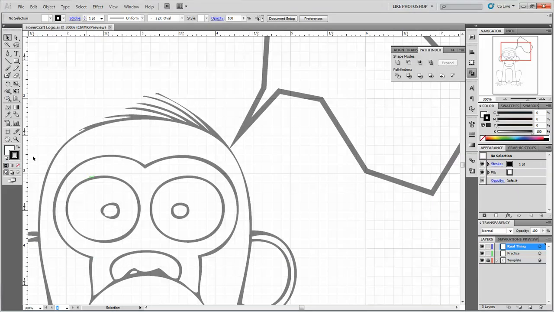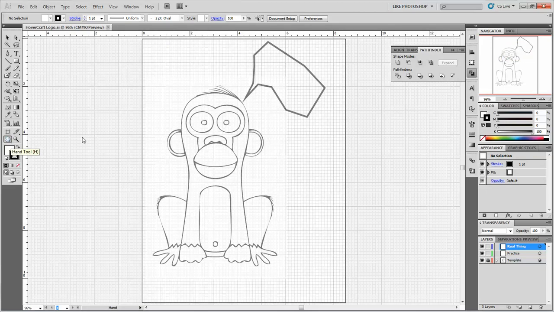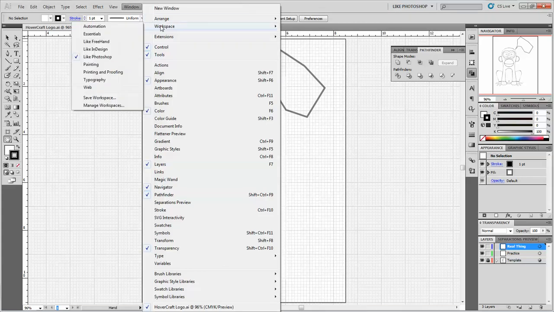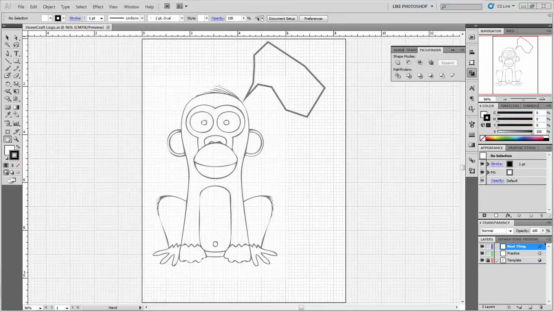Take a look at this. You can double click on this hand and it'll shrink it down to size. The first thing we're going to do is go to Window, and make sure yours looks like mine. Go to Workspace, and go to Photoshop. Click on that and it's going to look a little bit like mine.